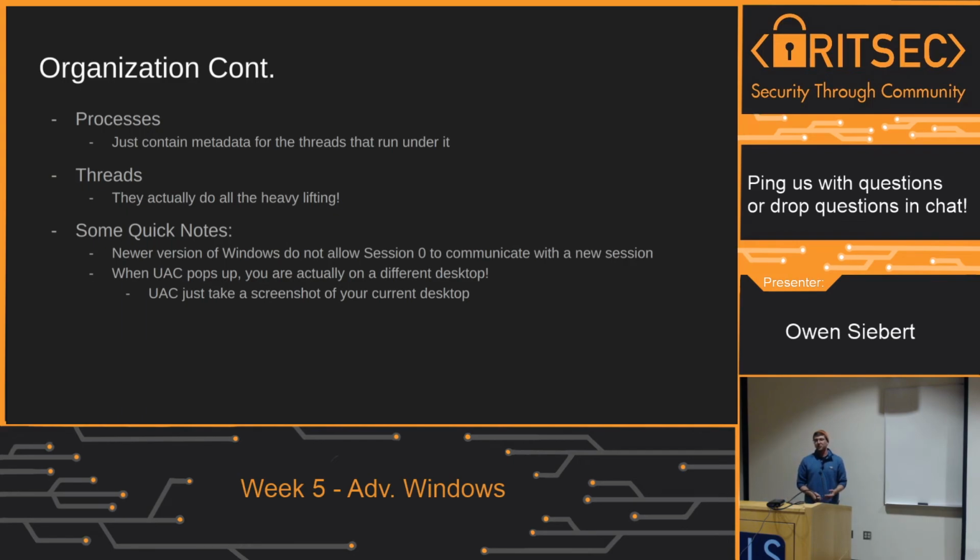Newer versions of Windows don't usually allow session 0 to communicate with a new session, for obvious reasons. Session 0 is a privileged session, and the default for the entire system. That's where most services run. So anything under services.exe runs in session 0.